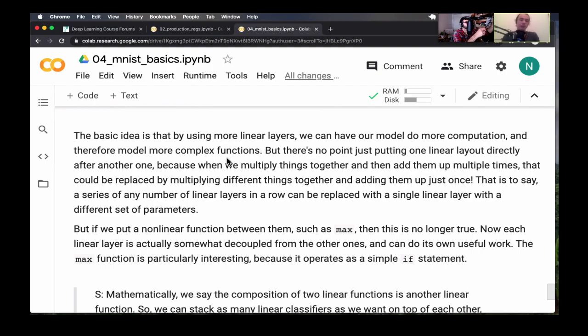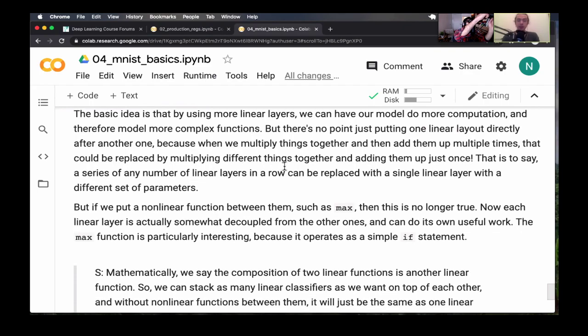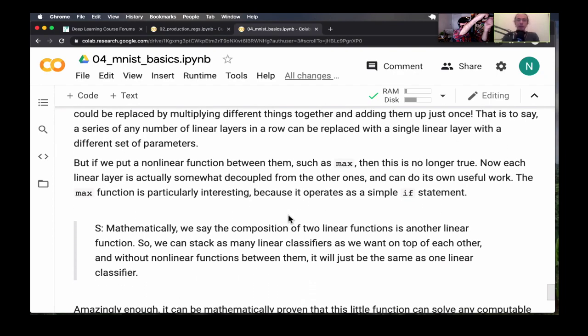The basic idea is that by using more linear layers, we can have our model do more computation and therefore model more complex functions. There's no point just putting one linear layer directly after another one, because when we multiply things together and then add them up multiple times, they could be replaced by multiplying different things together and adding them up just once. That is to say, a series of any number of linear layers in a row can be replaced with a single layer with a different set of parameters. But if you put a nonlinear function between them, such as max, then this is no longer true. Now each linear layer is actually somewhat decoupled from the other ones and can do its own useful work.